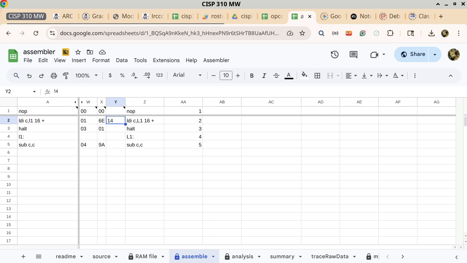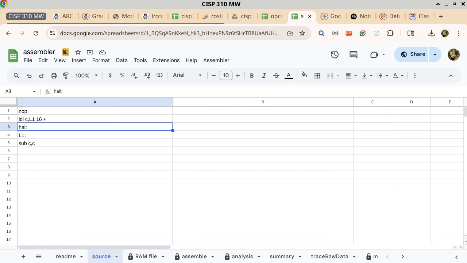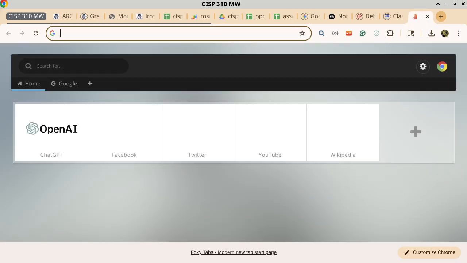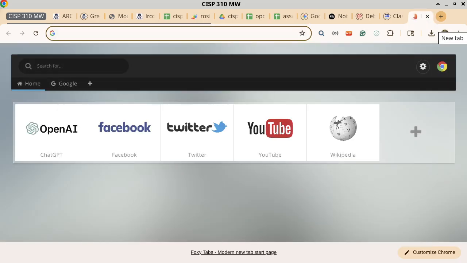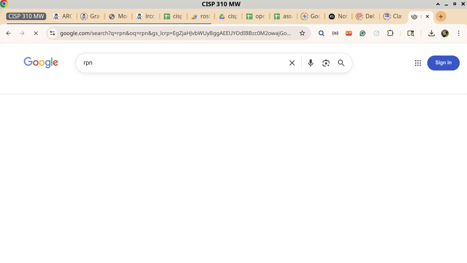So this is called RPN, or reverse Polish notation, or postfix. Those are all referring to exactly the same thing. All right, so we are going to take a quick exercise, a little side excursion, to take a look at what RPN is. So we can look at RPN.